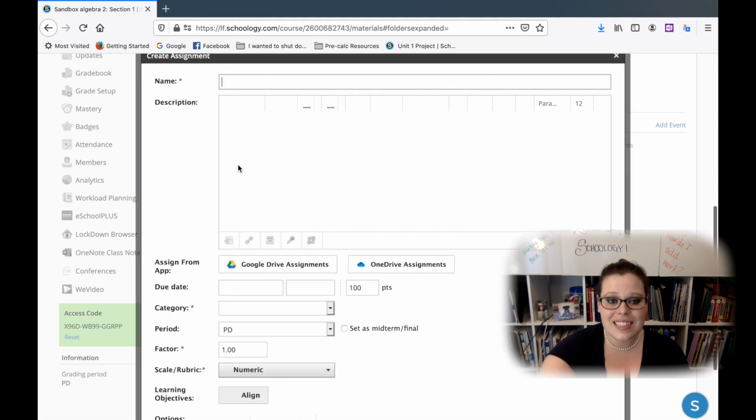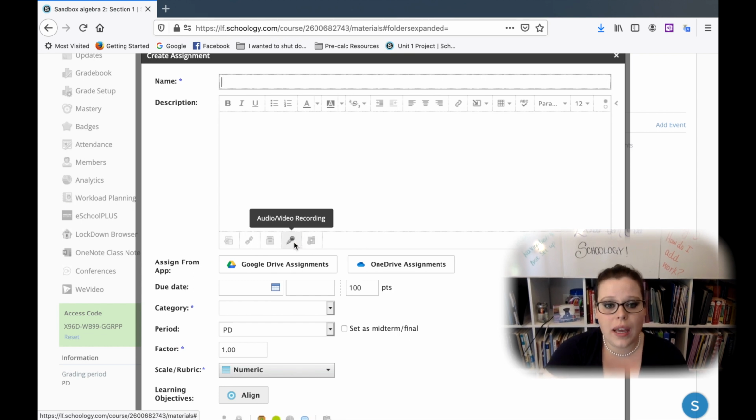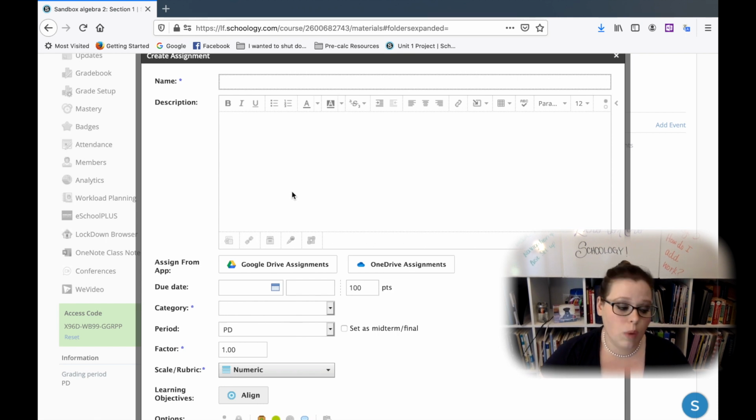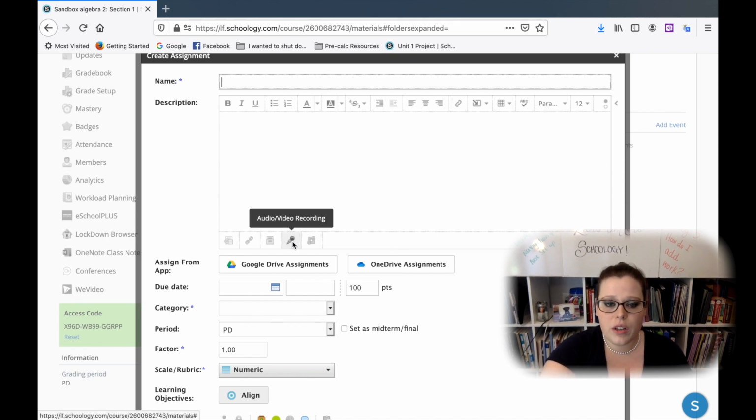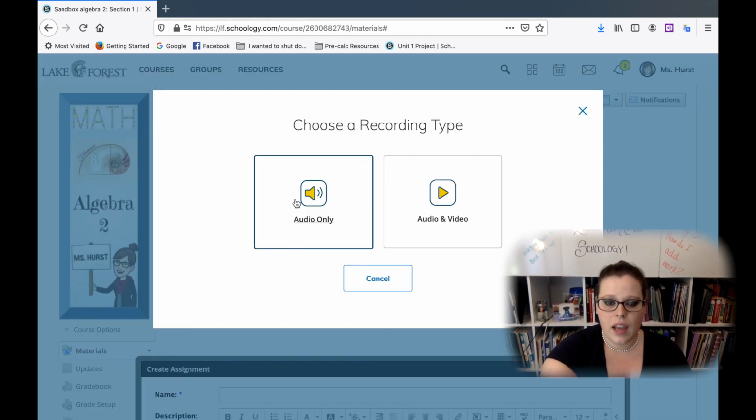When I add an assignment, I have more buttons down here at the bottom. And this is actually my primary way of accommodating students. A lot of the times you'll have students who require read aloud services or it just helps if they can hear the directions. So what we'll do is we will use this little audio video recording button, and you can pick to do audio or audio and video.